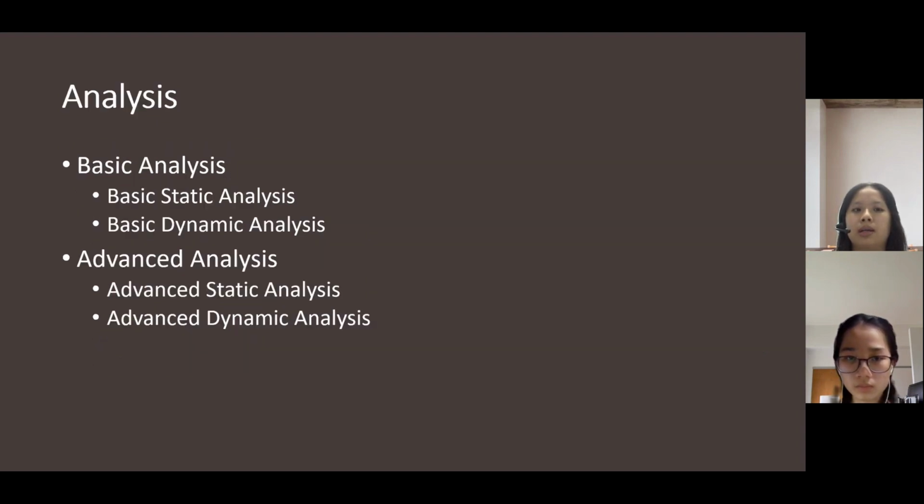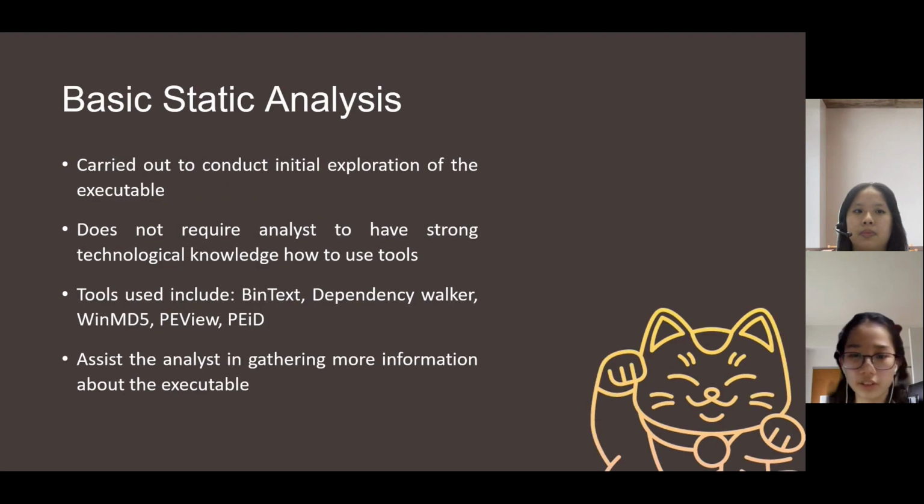Next, on to our analysis, we'll have the basic static analysis, followed by the basic dynamic analysis, then the advanced static analysis, as well as the advanced dynamic analysis. So for basic static analysis, as previously mentioned, it helps malware analysts gain an initial idea of what a certain malware's functions and capabilities are. The good thing about basic static analysis is that it does not require the analyst to have strong technical knowledge on how to use the tools.